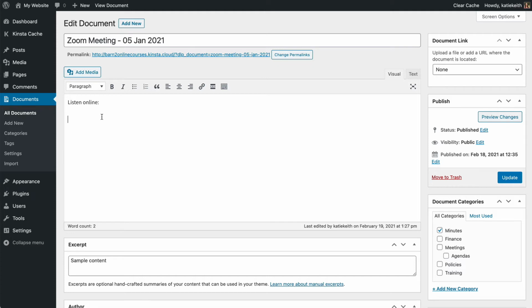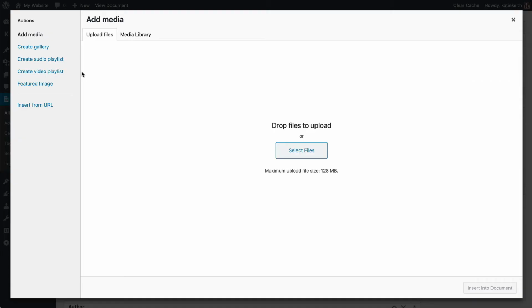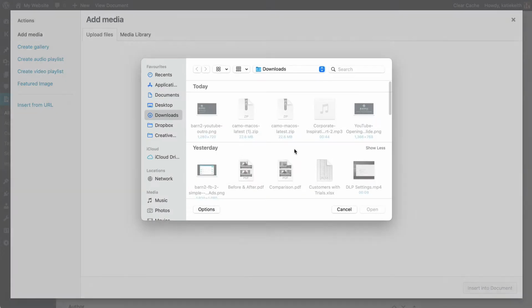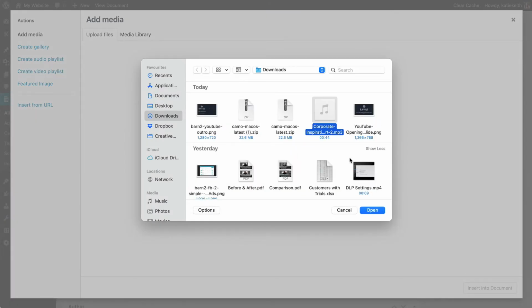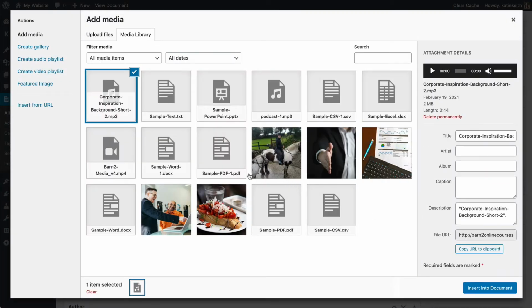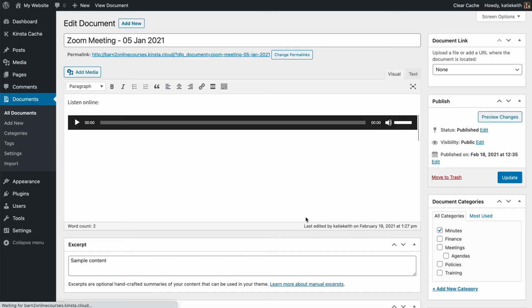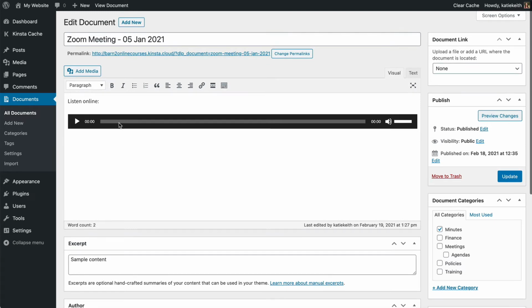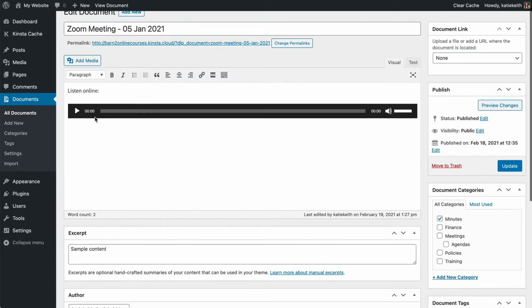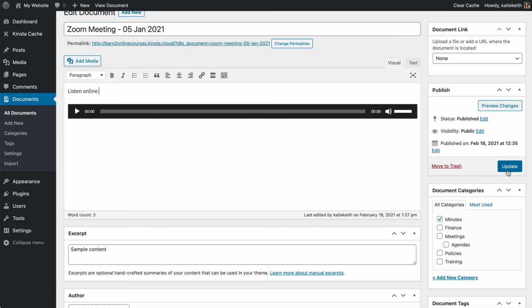Now, this is the classic WordPress editor, and if you're using something different like the Gutenberg editor or a page builder plugin, then you would either add an audio block or a shortcode block. So I'm going to click Add Media, and then I'm going to upload a file. So I'll select a file, and I have an MP3, which is a type of audio file on my computer. So I'm going to select that and then upload it and then insert into document. Now, as you can see, because it was a valid audio file type, WordPress itself has cleverly converted that into an actual audio player. So that's made it really simple.